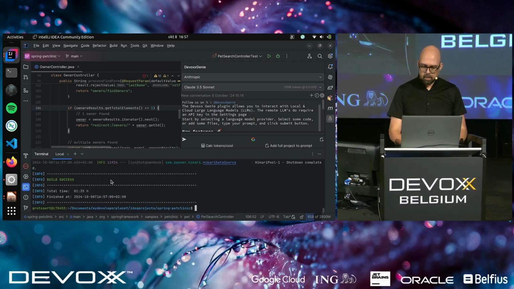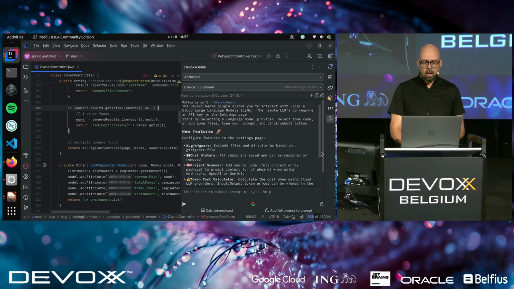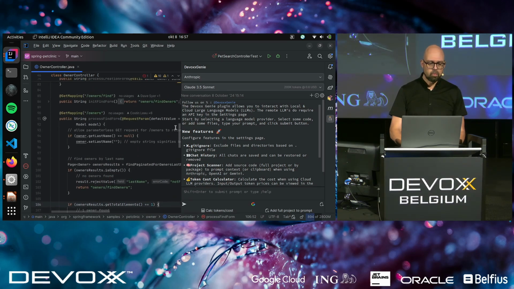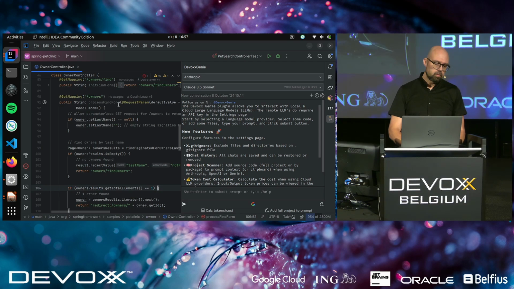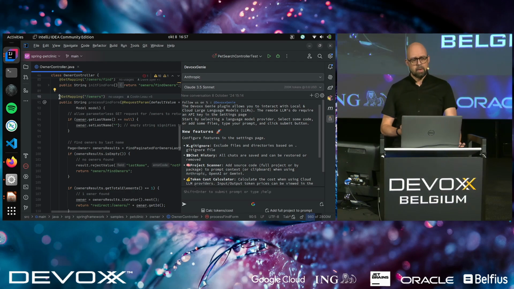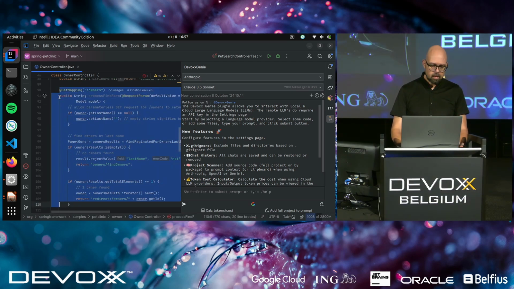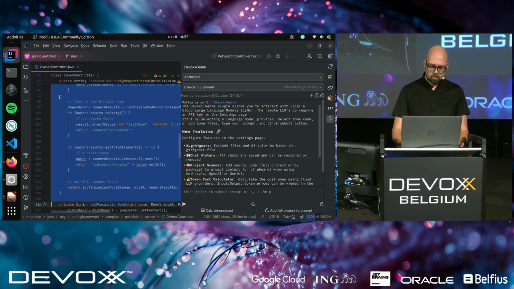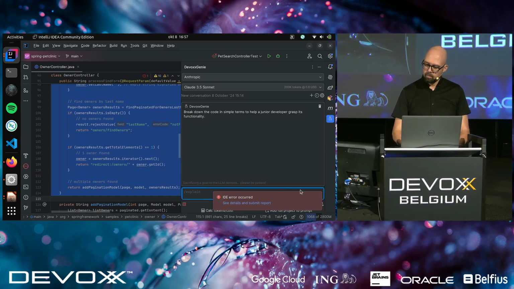And first shut down the PetClinic. Now the functionality we saw just before is implemented in the backend by means of a Spring Boot owner controller. And more specifically in this processFindForm. And let's assume that I'm new to Spring, I'm a junior developer. Then I can select this method. And I can use this utility command, explain. And I can press the submit prompt button. This is interesting.